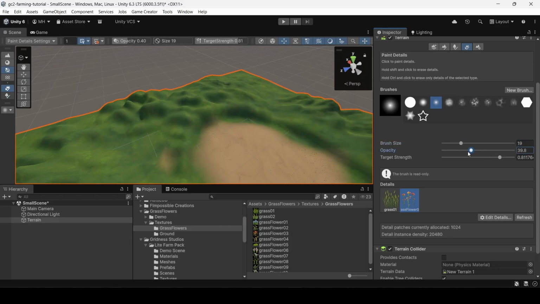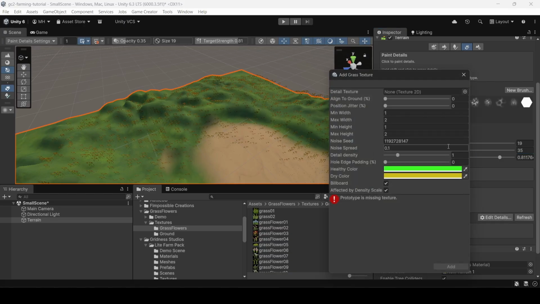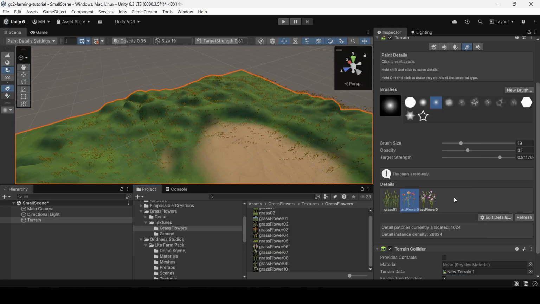And you can vary the opacity. And then you have some red flowers. Just a very quick method of doing it.